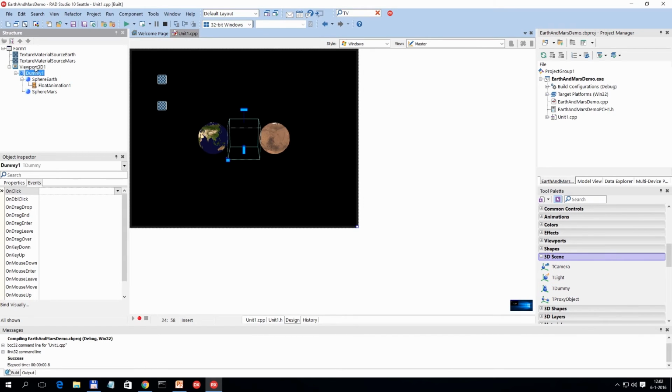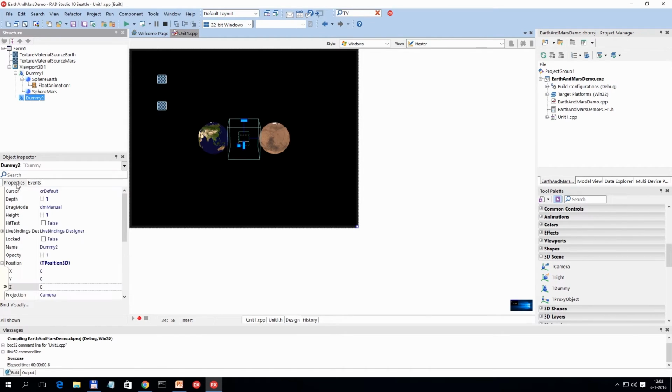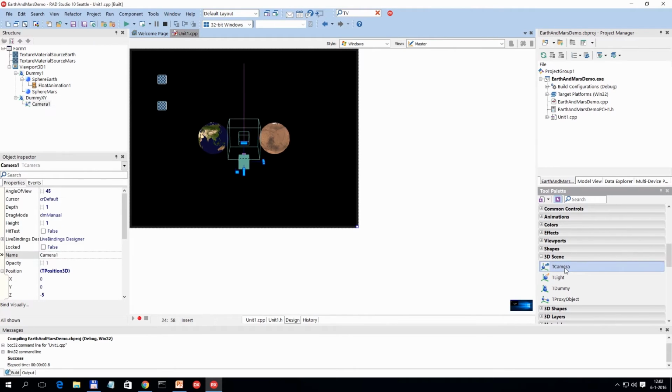So I'm going to select viewport 3D and add it to a second dummy component. This dummy component will be the owner of my camera. I'm going to change the name of this dummy to XY, and I'm going to add to this dummy XY component an explicit camera component.